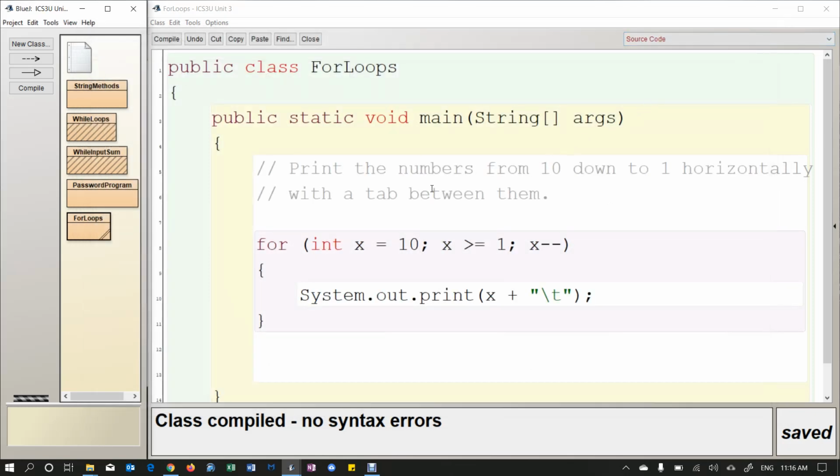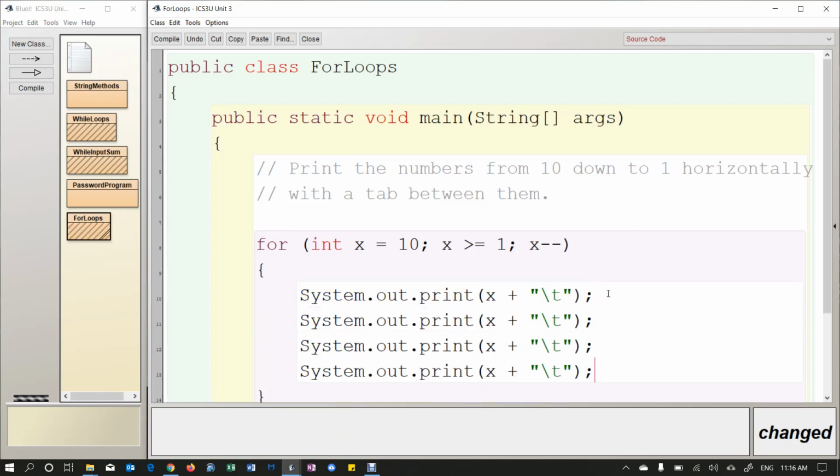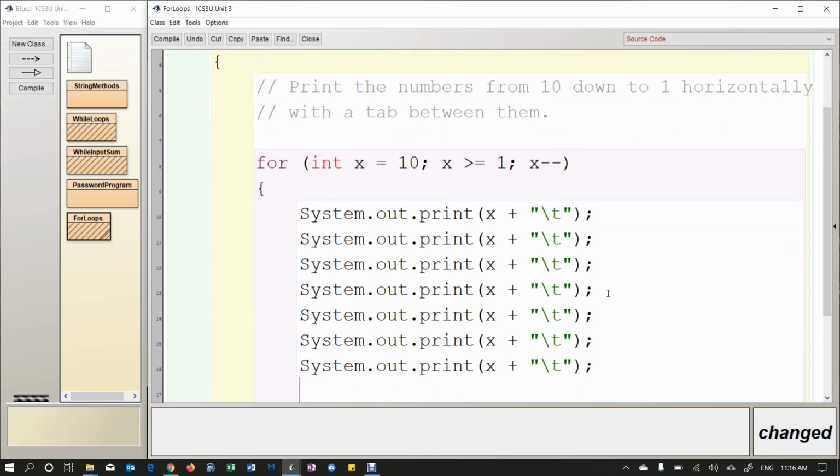Now, you may look at this and say, well, I like while loops better. Why use a for loop? Well, the benefit to using a for loop is if you had a whole bunch of code in here. So let's just say, pretend this is different lines of code, but pretend I had like 100 lines of code inside a loop.